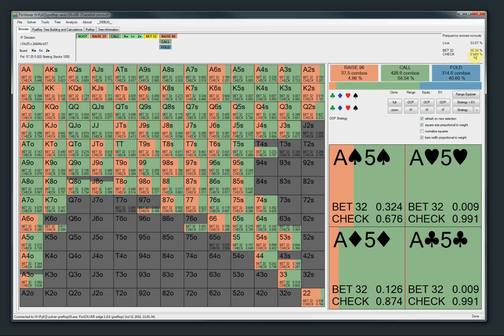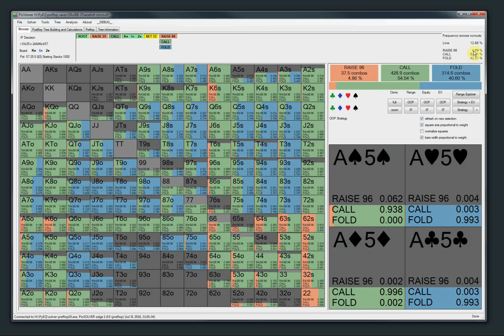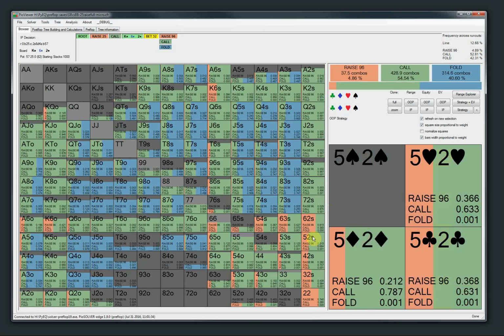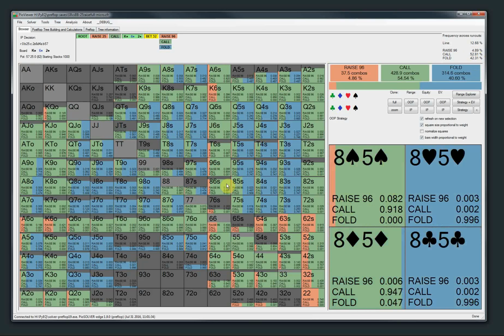Again, it takes a while to generate. So we can see that IP player, so big blind in this case, is raising on average 5%, calling 52 and folding 42. So I think this is interesting, and this is something you can compare to your database and see which way people are deviating from optimal frequencies.